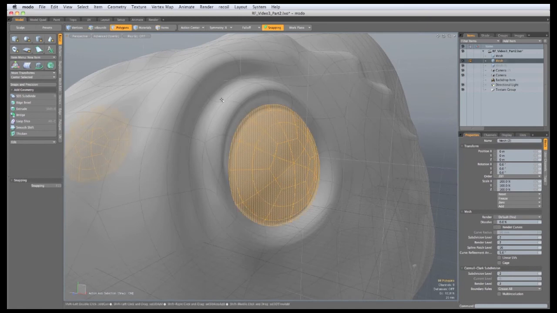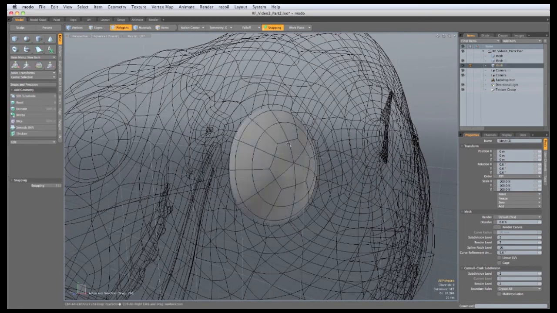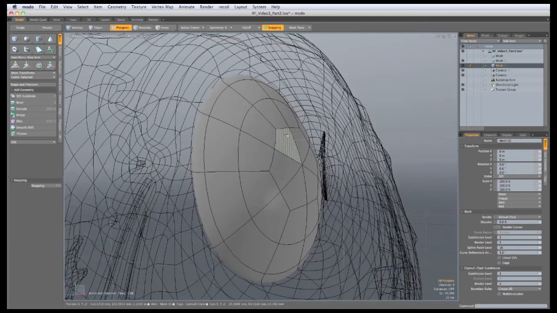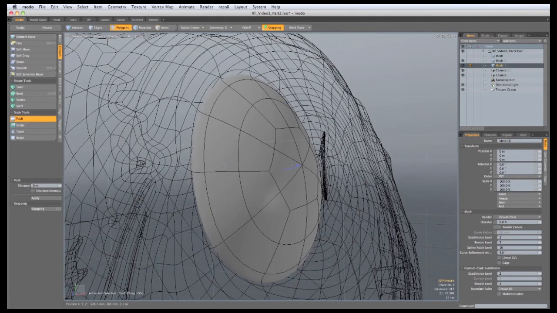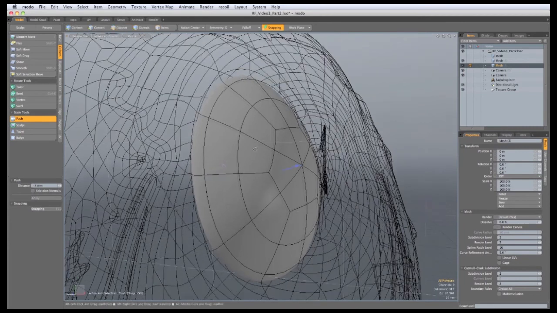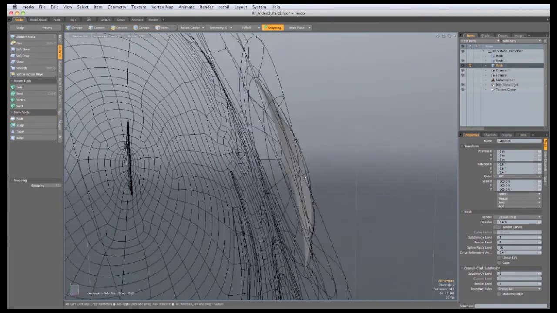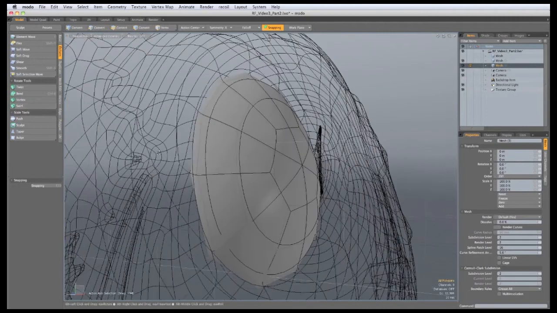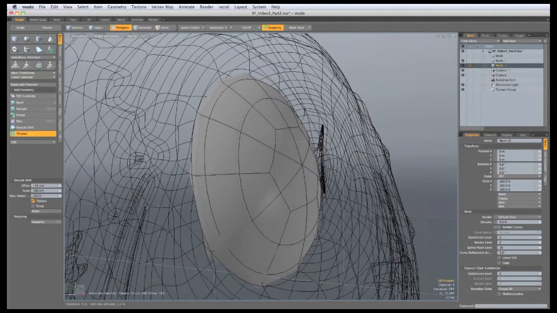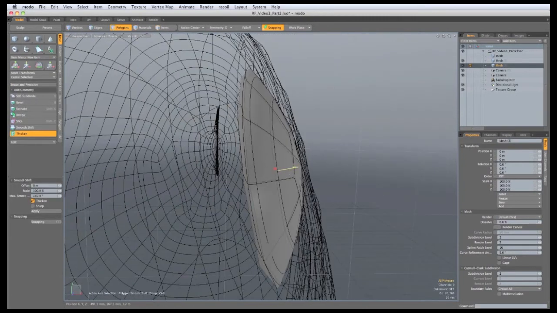So we'll select those polygons, Control C to copy, go to a new mesh layer and Control V to paste. Now we just need to push this below the surface. So go to Deform, Push, click in the viewport and move that back slightly. So now we need to create the other side of the eye. So hit Shift Tab, go to Basic and we're going to run the Thicken tool, click in the viewport, grab the blue handle and move it back.